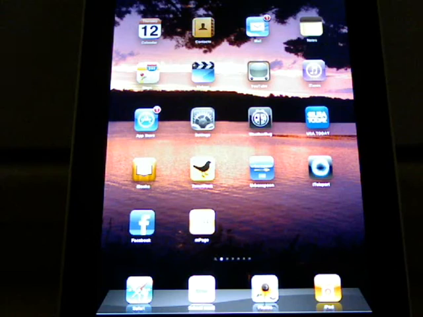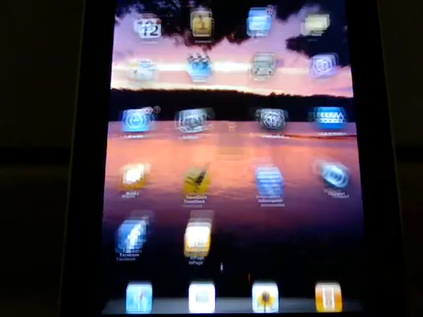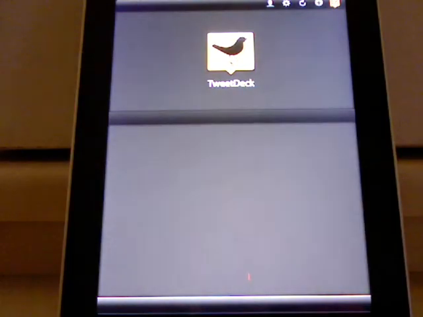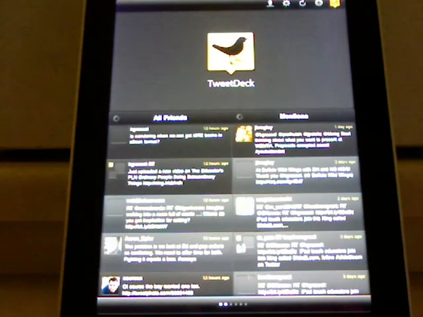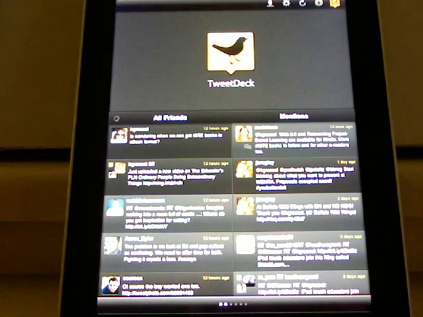What I'm going to do right now is show you a couple apps that I definitely like to use on my new iPad. One of the first things I'm going to show is Twitter. Right here I've downloaded and set up TweetDeck. I have different columns, and it allows me to better use Twitter for networking and getting information.